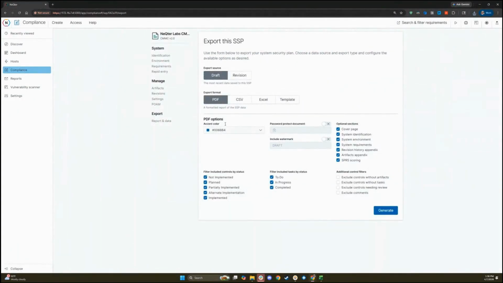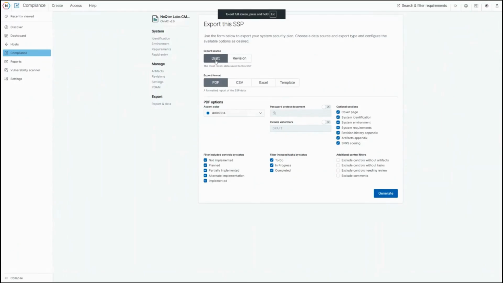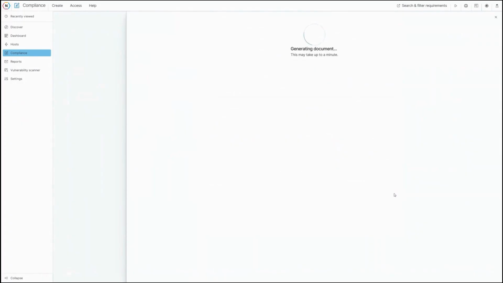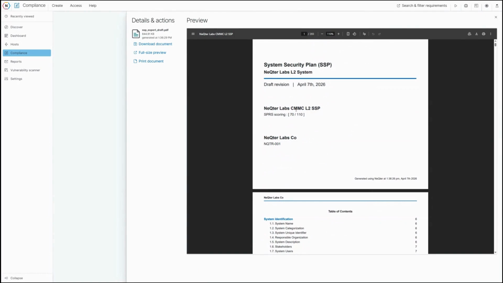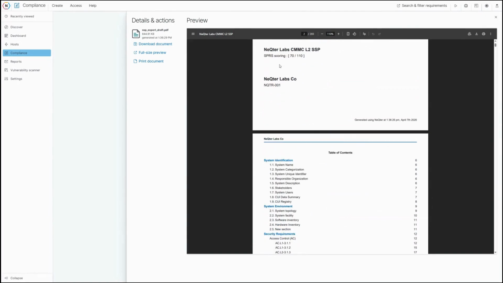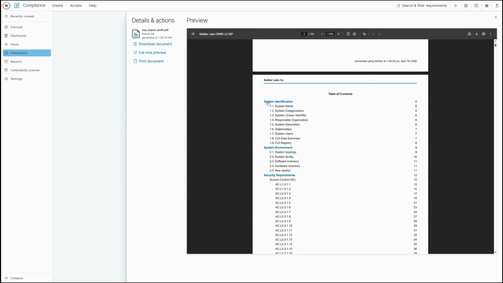This is where we export the SSP. And right now, by default, it's going to have us do a draft, because we're in a live draft view. So if I click generate now, it's just going to provide me with the SSP in its current form. So this is what the new dressed up SSP looks like. Logo, summary, scoring is included, or estimation of scoring. And then, of course, we now have these two first sections, system identification and system environment.